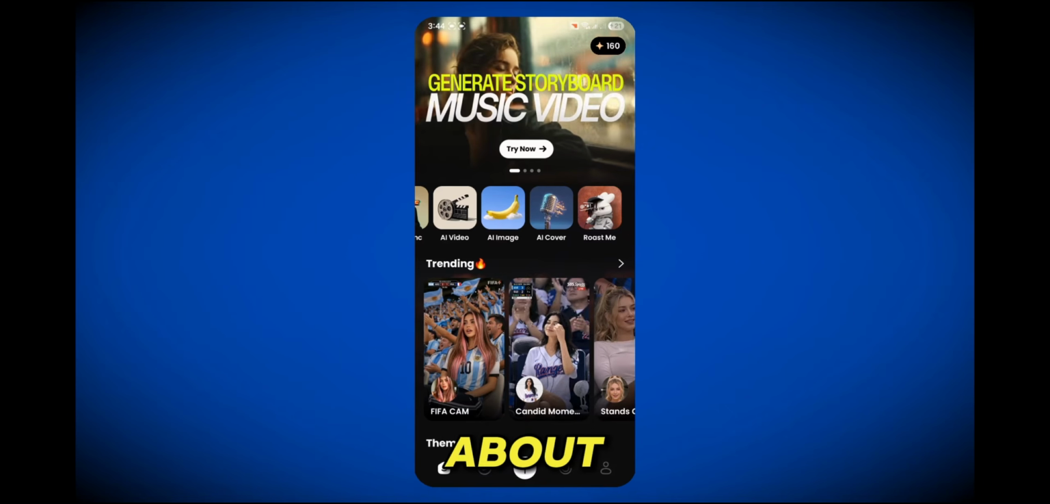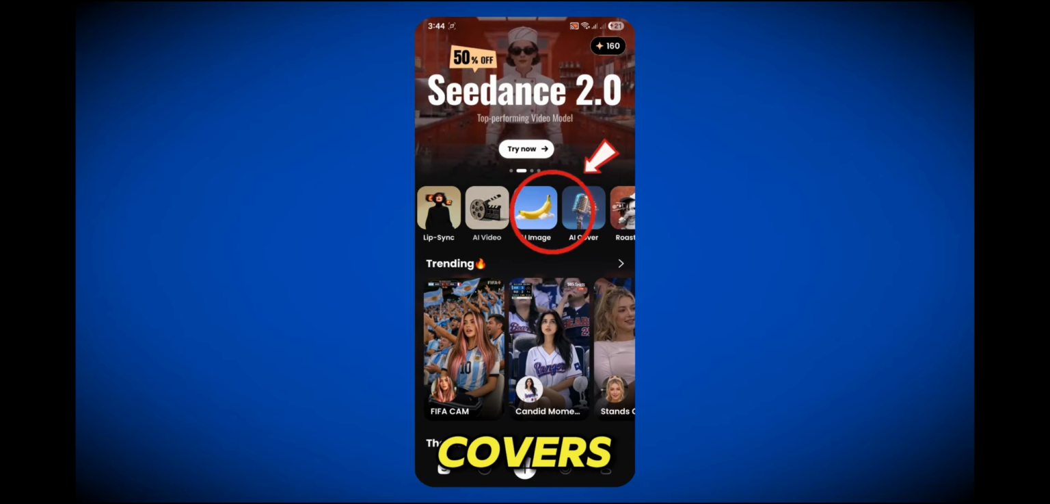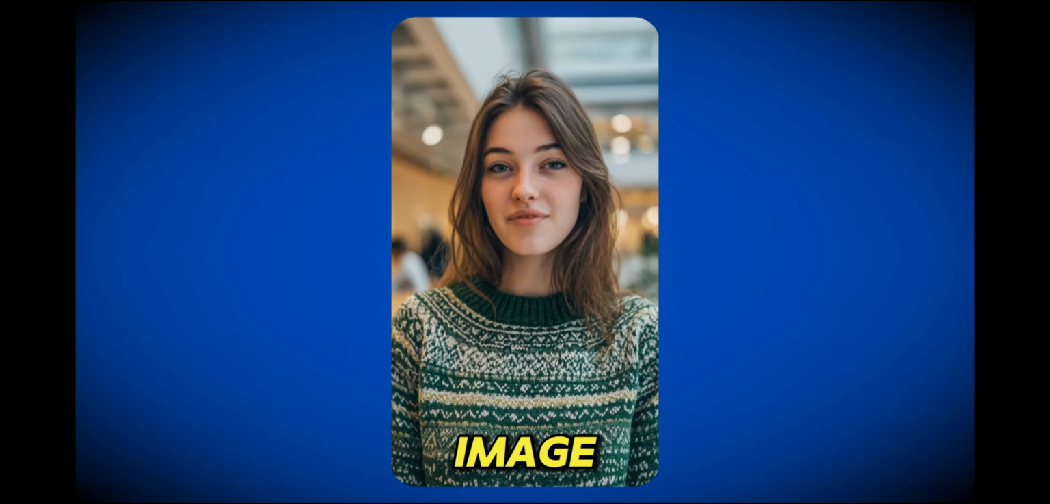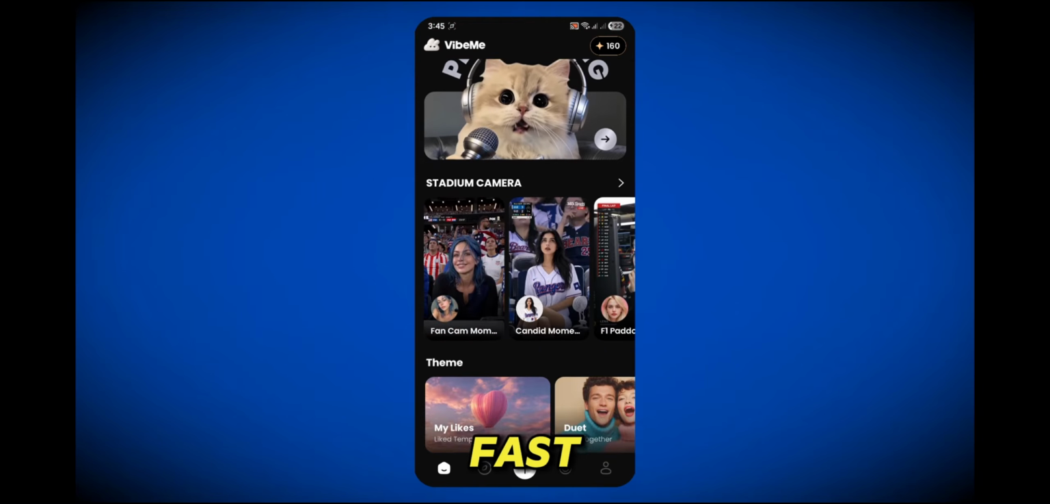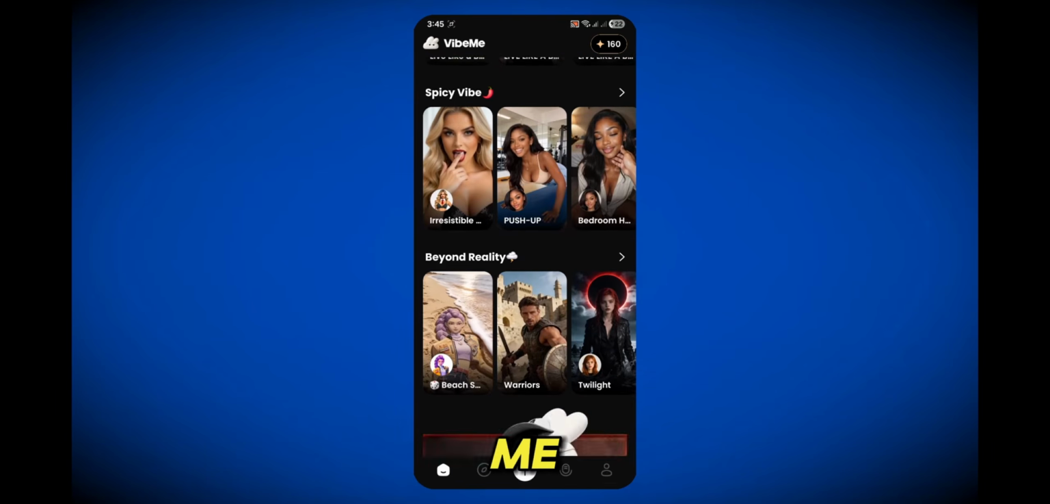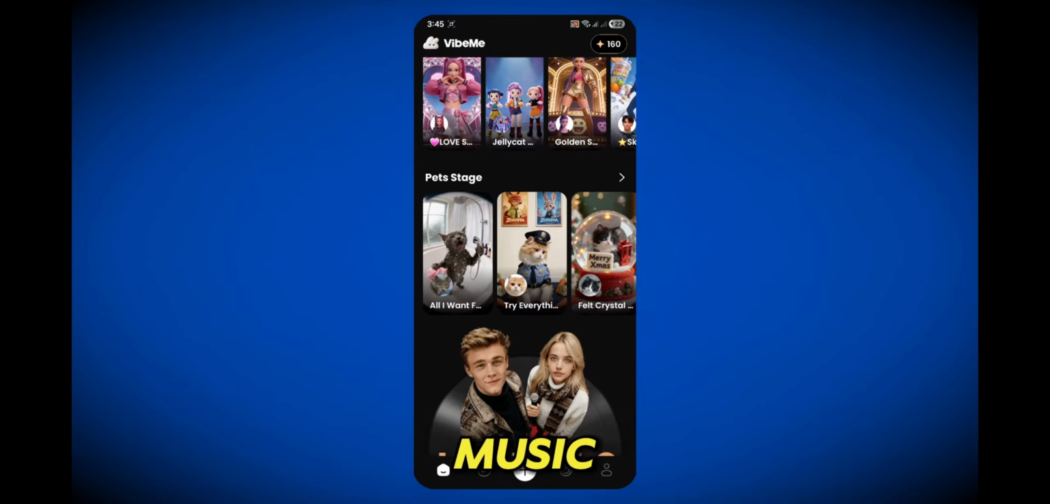A few other tools worth knowing about: professional AI voice covers, instant lip sync that takes any static image and generates a realistic lip-synced video, and one-click viral video templates for fast results. These round out VibeMe AI as a complete creative music toolkit.